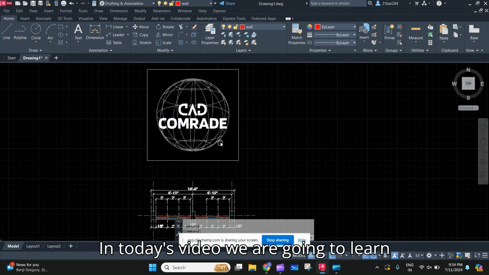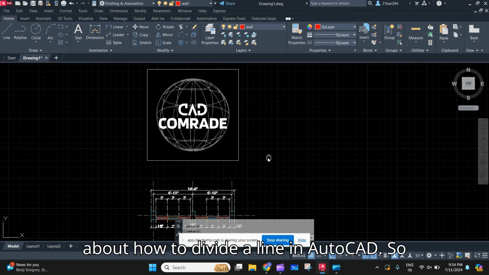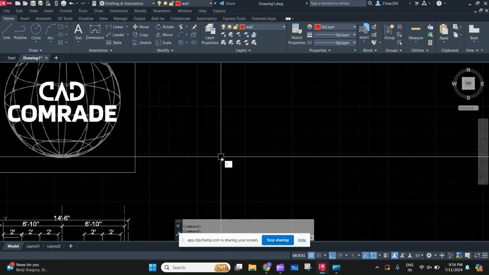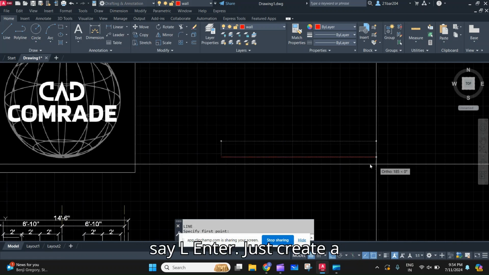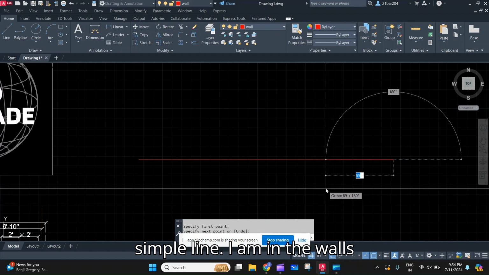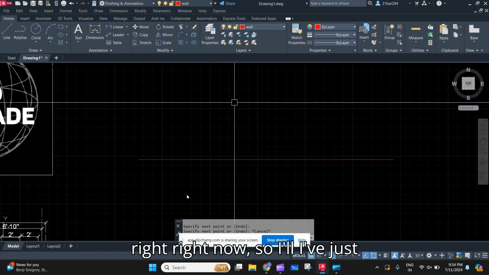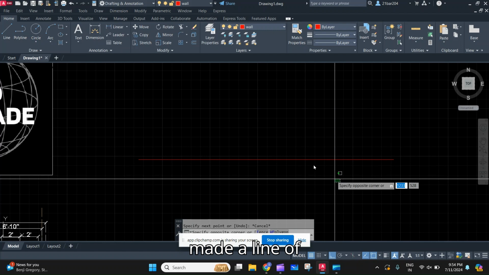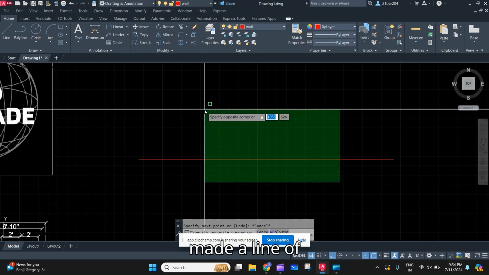In today's video, we are going to learn about how to divide a line in AutoCAD. So first of all, let's make a line. So say L, enter. Just create a simple line. I am in the walls layer here right now, so I've just made a line of red color.